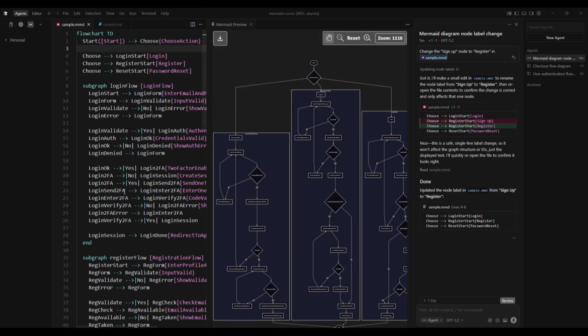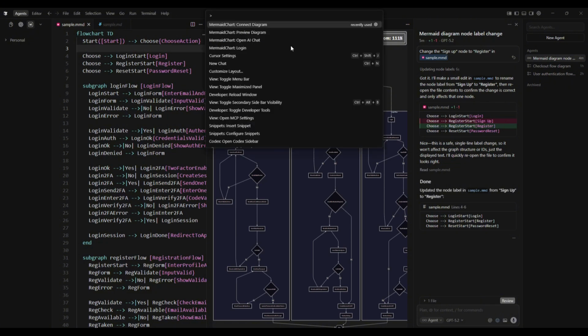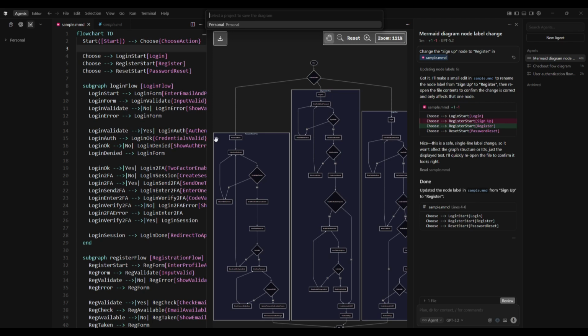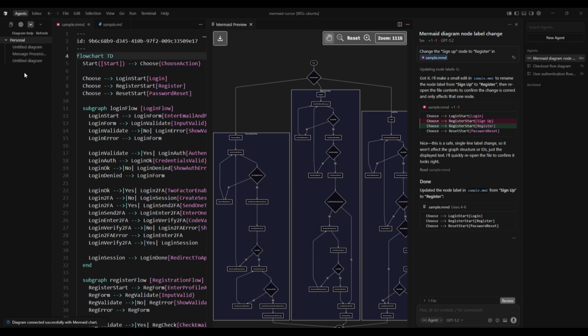So as an example, first we want to make sure that we have the Mermaid file that we want to push to Mermaid active. So I've got the cursor within this file here. We can then open the command palette and click connect diagram. That should now connect sample.mmd to our account. We can see here personal. We can select that. That's going to then push it through. So if we open that, we can see that is now linked to our Mermaid account.